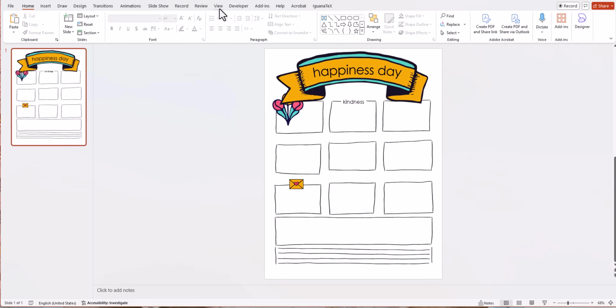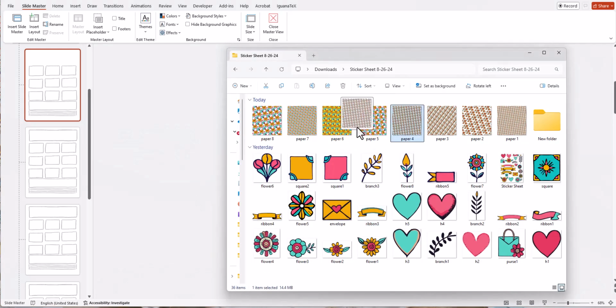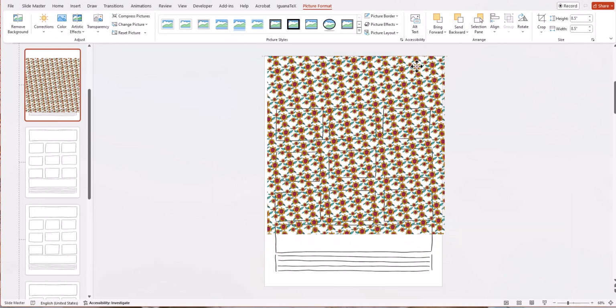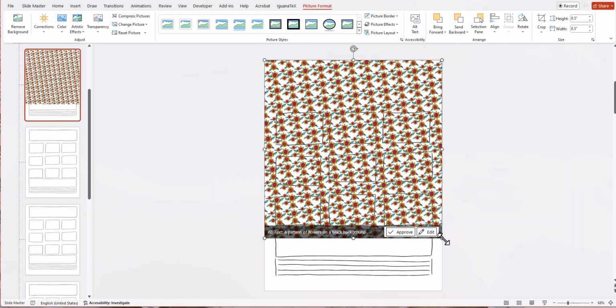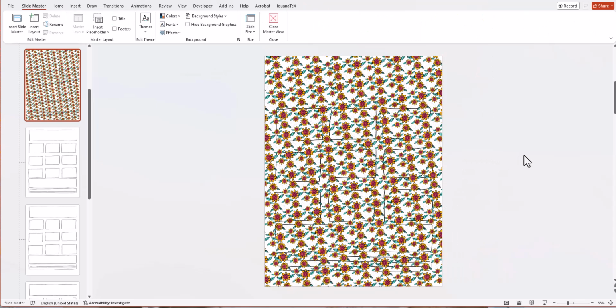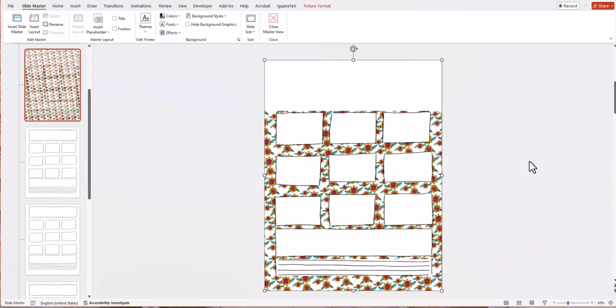Let's go back. View, Slide Master. Let's go back to our images. Let's put this paper in there. I'm going to bring it up. I'm going to make it fit. Now, one thing about these papers is I do recommend that you crop it so it's right on the size of your paper. Now, it's kind of crazy, right? I'm going to right click, send to back.